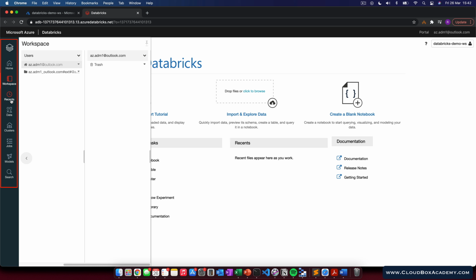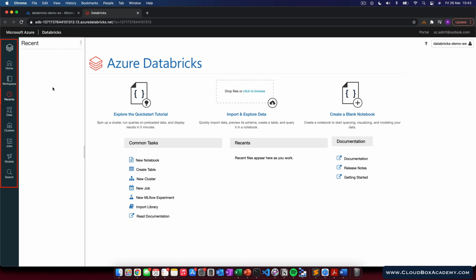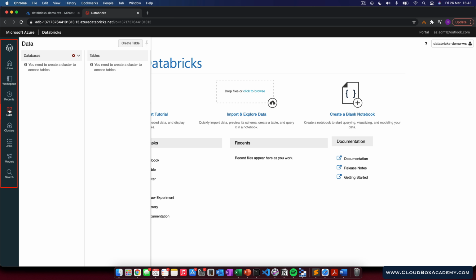And also you can come into recents. So that'll tell you if you had any recently accessed notebooks or experiments or things like that. So that's specific for your own workspace. And data. So Databricks, as we said before, gives you the option to create databases and tables. So they'll be listed in here. We don't have any at the moment, but we will create one in a bit.